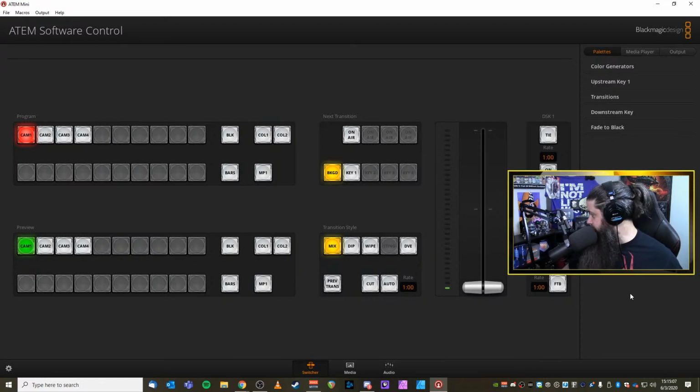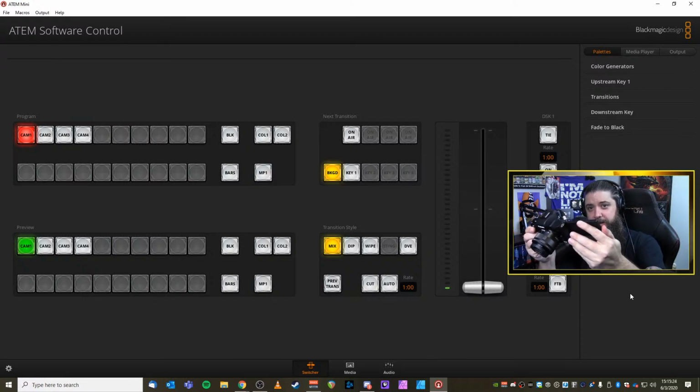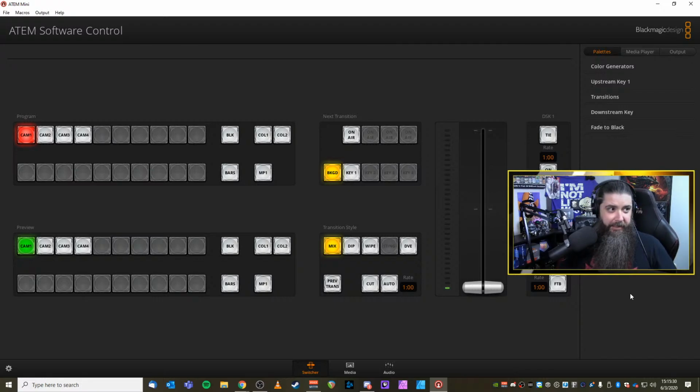So I've got the Canon. This is the M50 with the 15 to 45 millimeter kit lens on it. It's got a hot shoe. It's got the flip out screen. Right? And let me just show you guys what this looks like when you plug it in. One second.